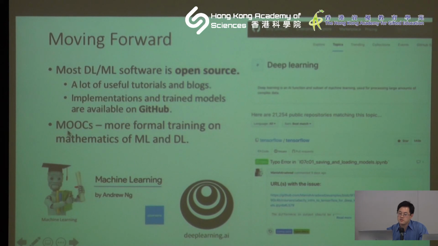Right? There are also many MOOC courses, online courses that you can take to get more formal training about machine learning. One of them is by Andrew Ng, who's a famous machine learning scientist and researcher, on Coursera, and there's also a deep learning version of this one. Okay.